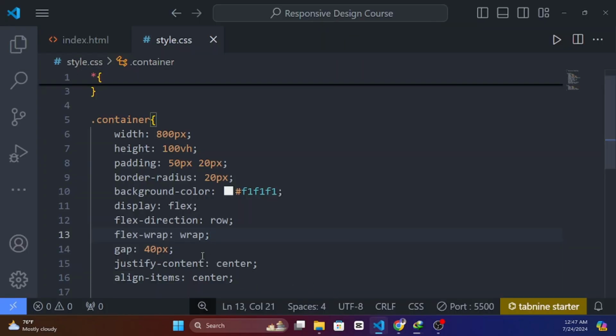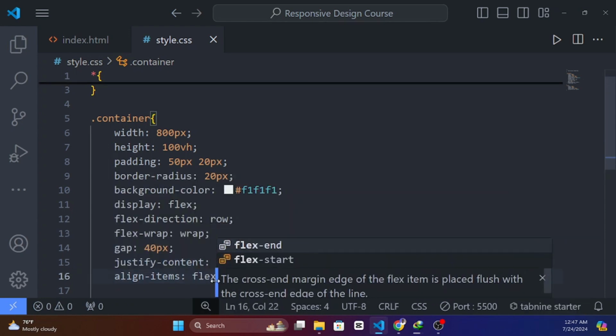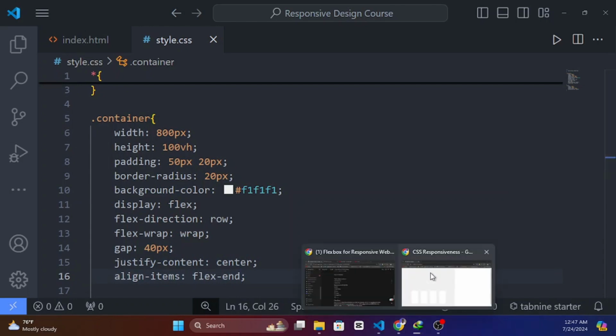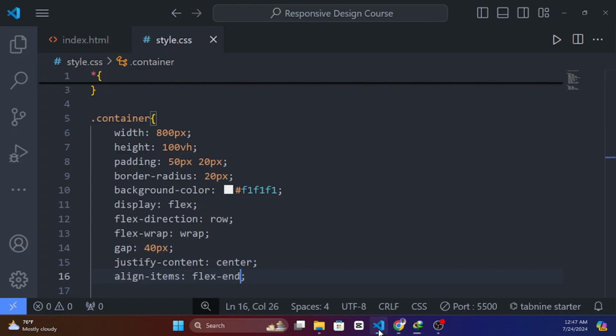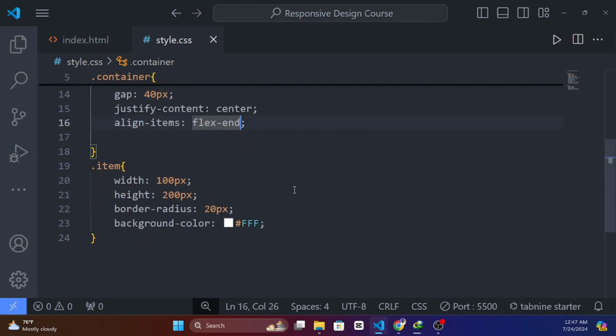So watch what will happen if I change my align items to flex end. So now hopefully it brings it to the end over here. So this is how alignment works vertically, and we have the justify working horizontally when it comes to row items. Now I can open over here and we are going to discuss some important properties.